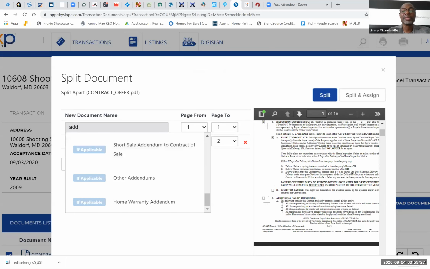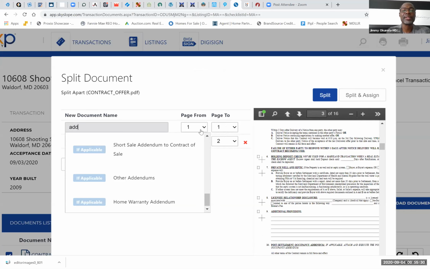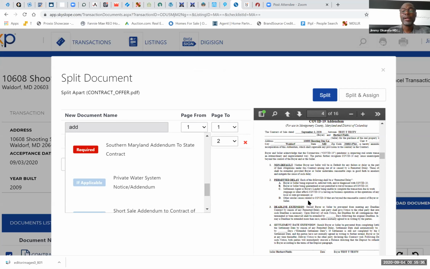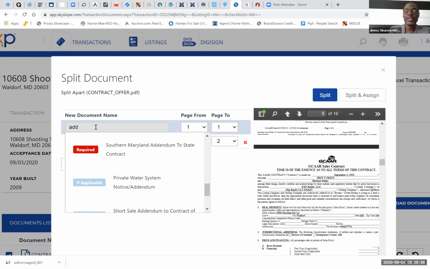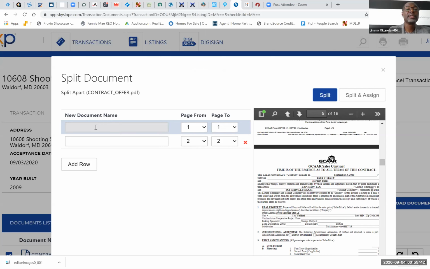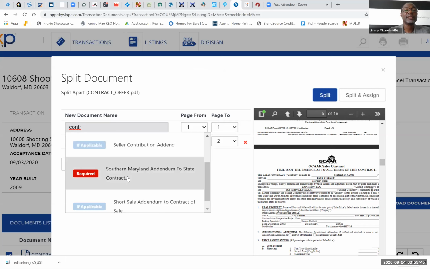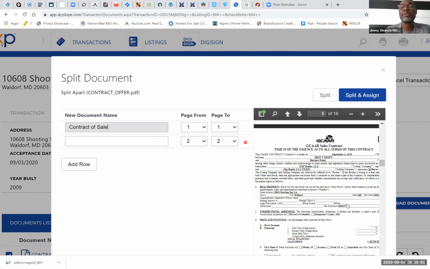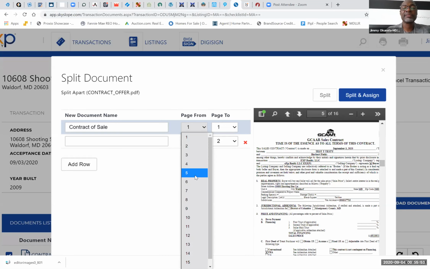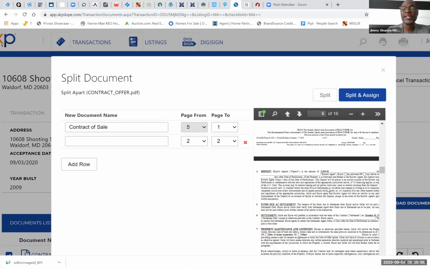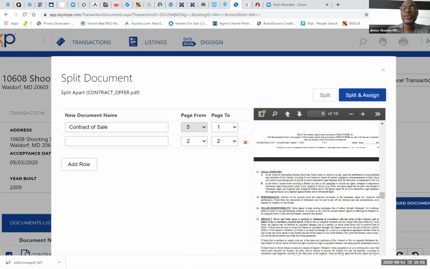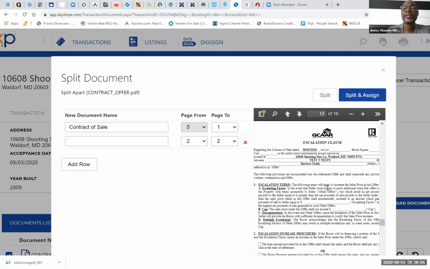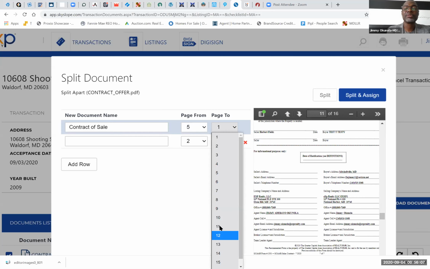So let's go here. I just want to pick something that I know is here that is easy for me to find. Sales contract. So we go contract of sale, and it comes up. So you select contract of sale. Contract of sale starts from page 5. So I'm going to do page 5, and I'm going to go where this contract of sale ends. Keep going until I see. I know my contract of sale ends on page 11. So 5 to 11 is what we're going to assign.